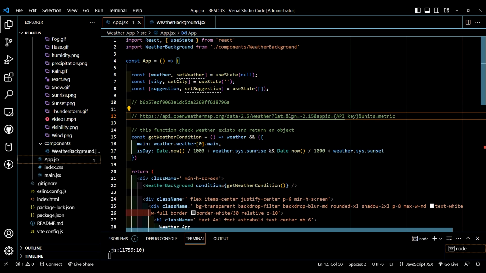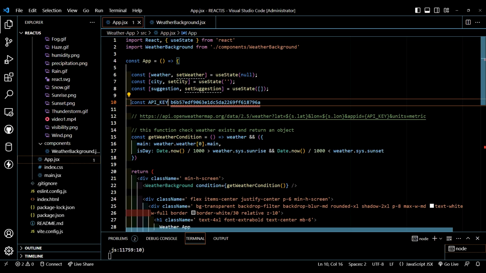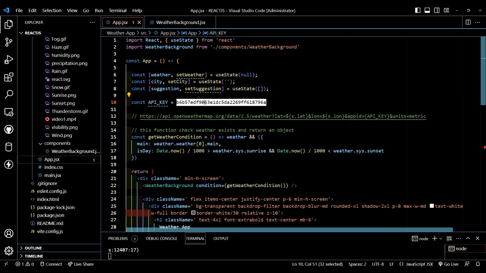Now change lat to s.lat and lon to s.lon. Put a sign here and close this. Now remove this API and let's type API key. And here let's copy this, remove this comment and type const API key is equal to your key. Then put this in single quotes.